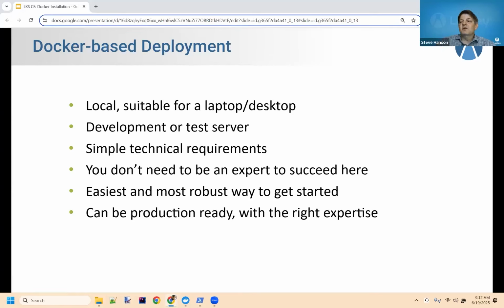First of all, this is going to be a local installation. I'm just going to install it on my laptop. So no one else is going to be able to see it. And to that degree, it's a very secure deployment. It's very suitable as a development server or a test server.